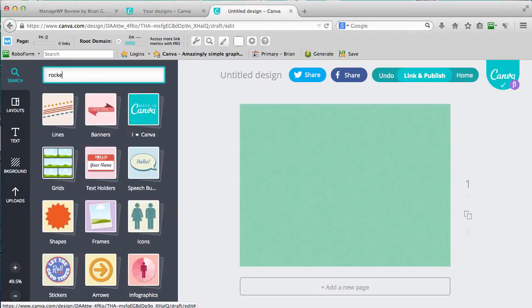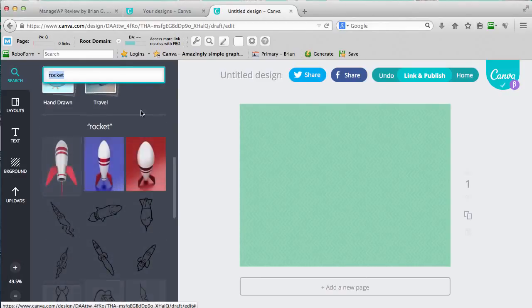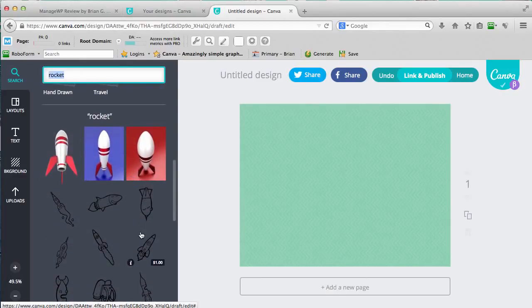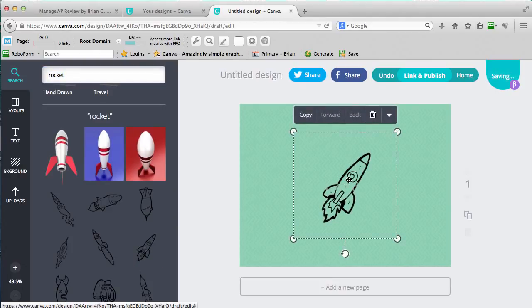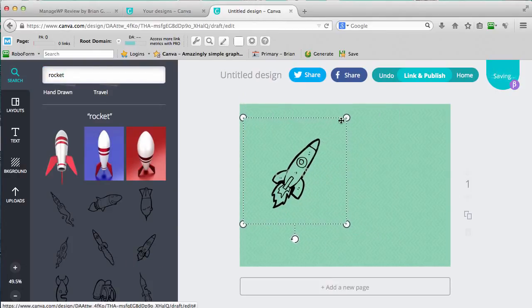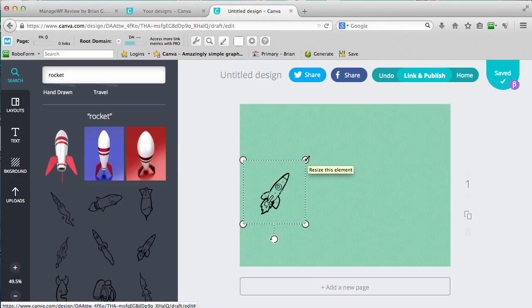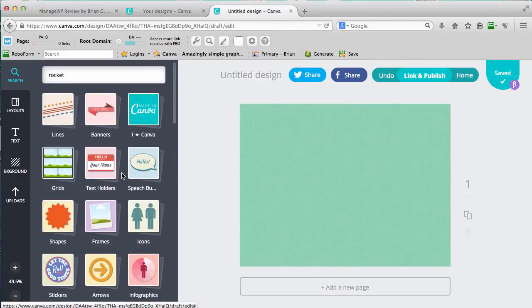So let's search for rocket, and sure enough, look at all the rockets we have. So let's just say we want something like this. We can move it around. We can resize as we would want and need, and that makes the process really simple.